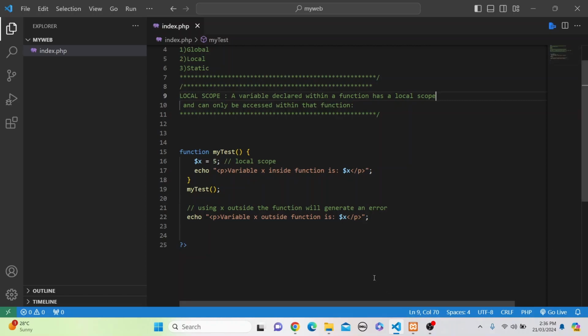For example, in this particular function myTest, $x is declared inside the function, and the value of $x is 5. So when we print the value of x, we get the value as 5. Next, there is another statement outside the function, which is this statement echo variable x outside function, and there is no variable declared outside this function, so we will get an error when we execute this program. So we will see what is the result in the browser.